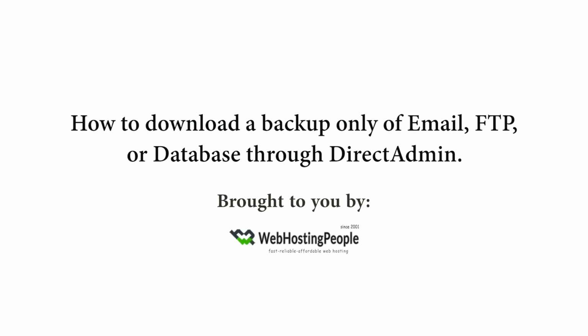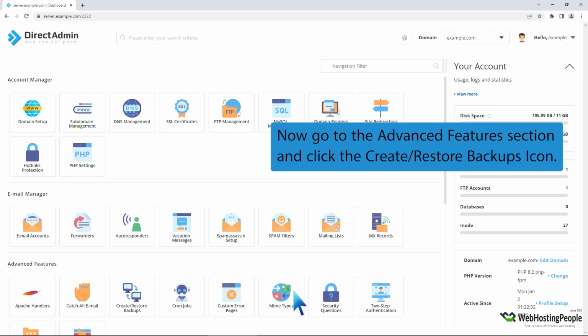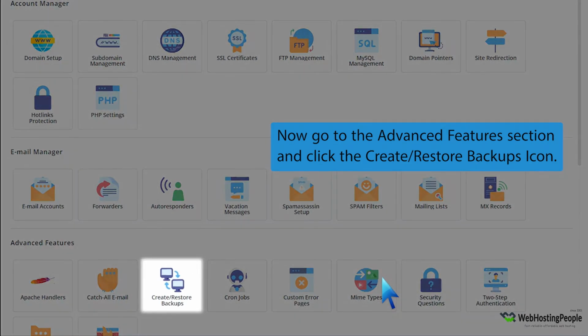How to download a backup only of email, FTP, or database through DirectAdmin. We assume you have already logged in to your DirectAdmin account. Now go to the Advanced Features section and click the Create Restore Backups icon.